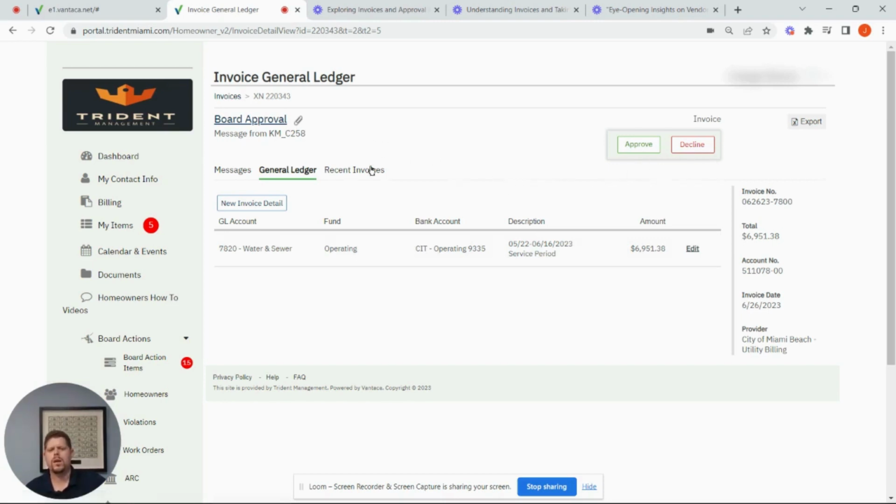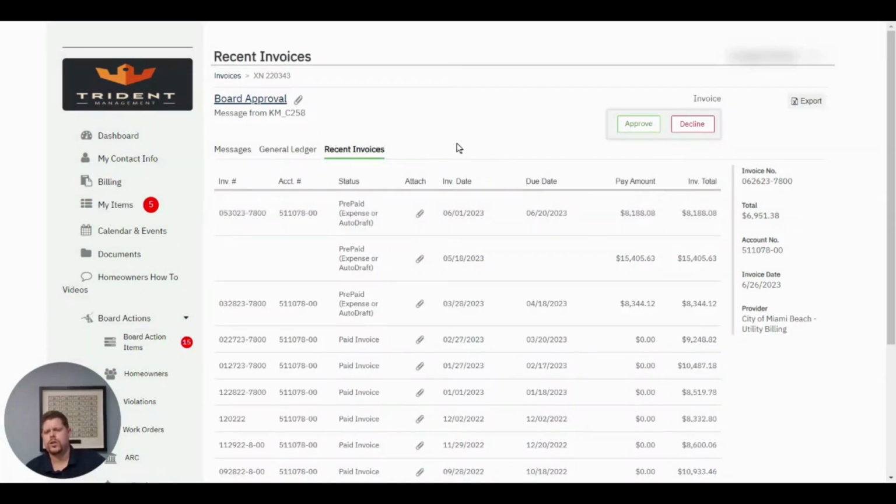But what I really like is this recent invoices tab. And once you click that recent invoices, you'll get a screen like this that shows you all of the recent invoices for that vendor. So you can be sure that you're not paying a duplicate bill. Again, you'll get all the details. You'll be able to see any attachments, and everything you need is right there. So I think this is really important to give you that transparency that you're looking for as a board member and see all of the invoices, new and past.